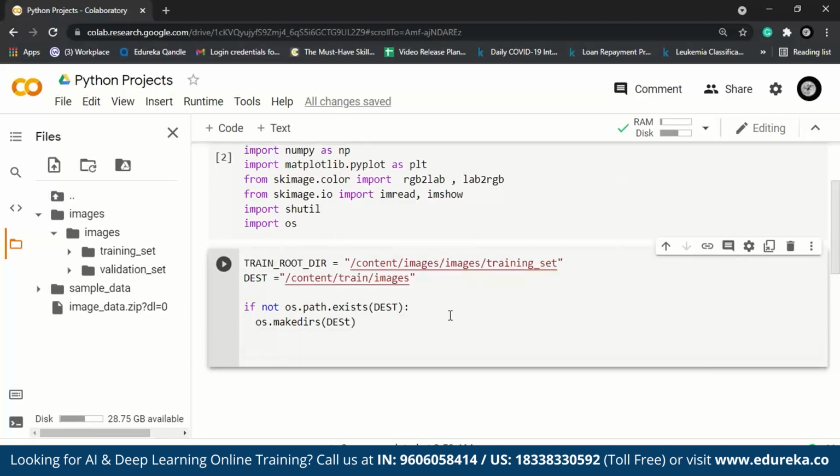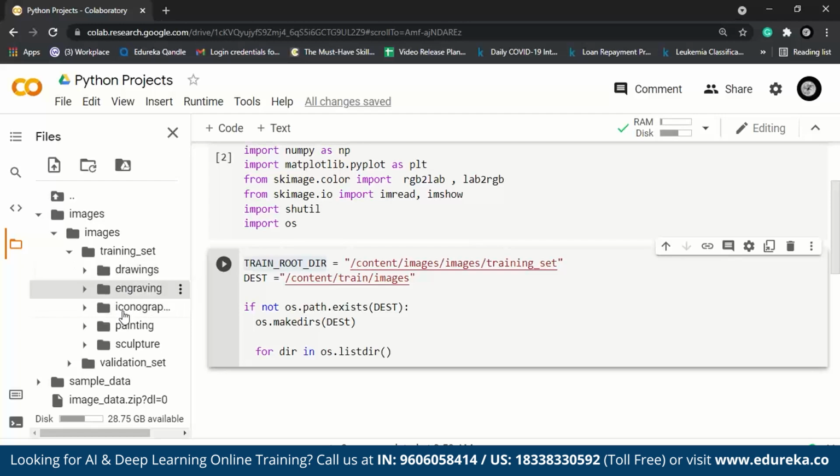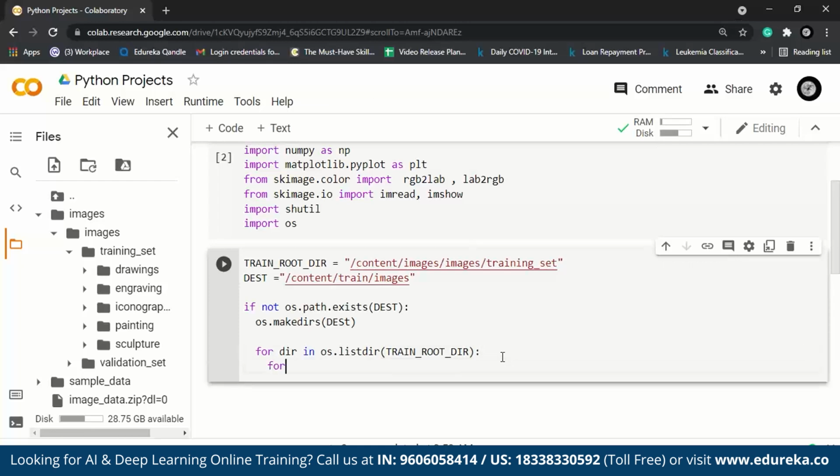All right, so now moving ahead, we'll iterate over this: for dir in os.listdir. Listdir would give me the list of objects, and all I need to do is take the images from here, the training set. We have various formats here, drawing, engraving, and all of that. So let me add this up over here. Go through each of these classes, and then another for loop for image in os.listdir.